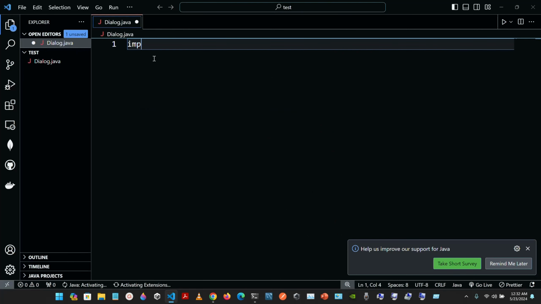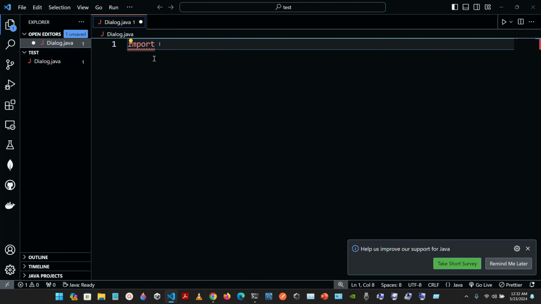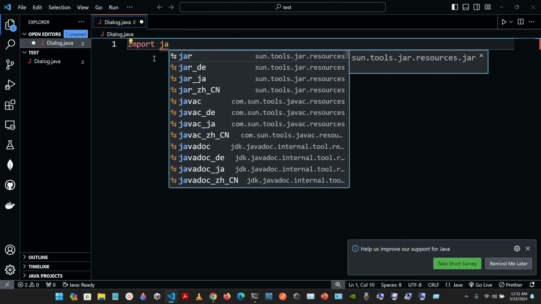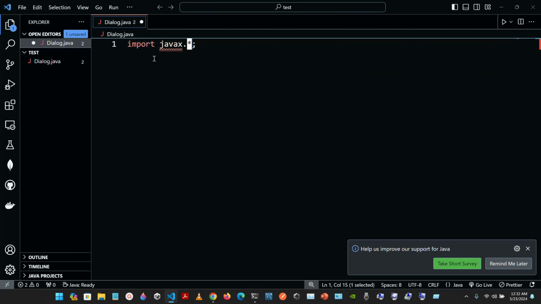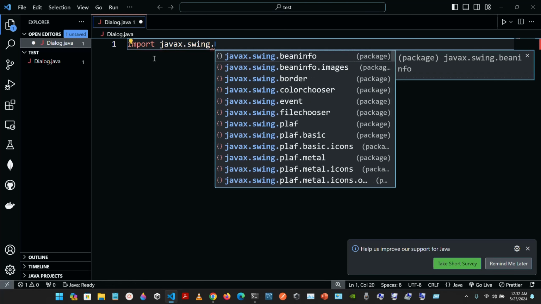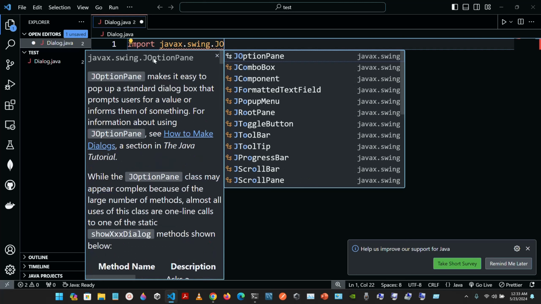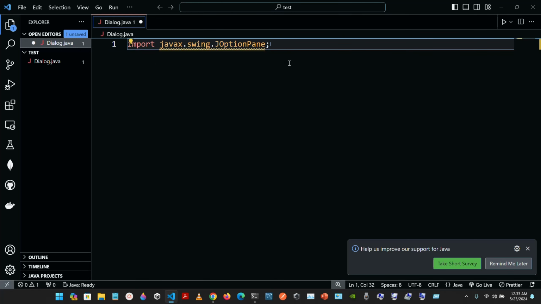We're going to import it, just like we did with importing util Scanner, but this time we're going to be using javax, and it's going to be swing. We're going to use swing, and then JOptionPane. So: import javax.swing.JOptionPane.